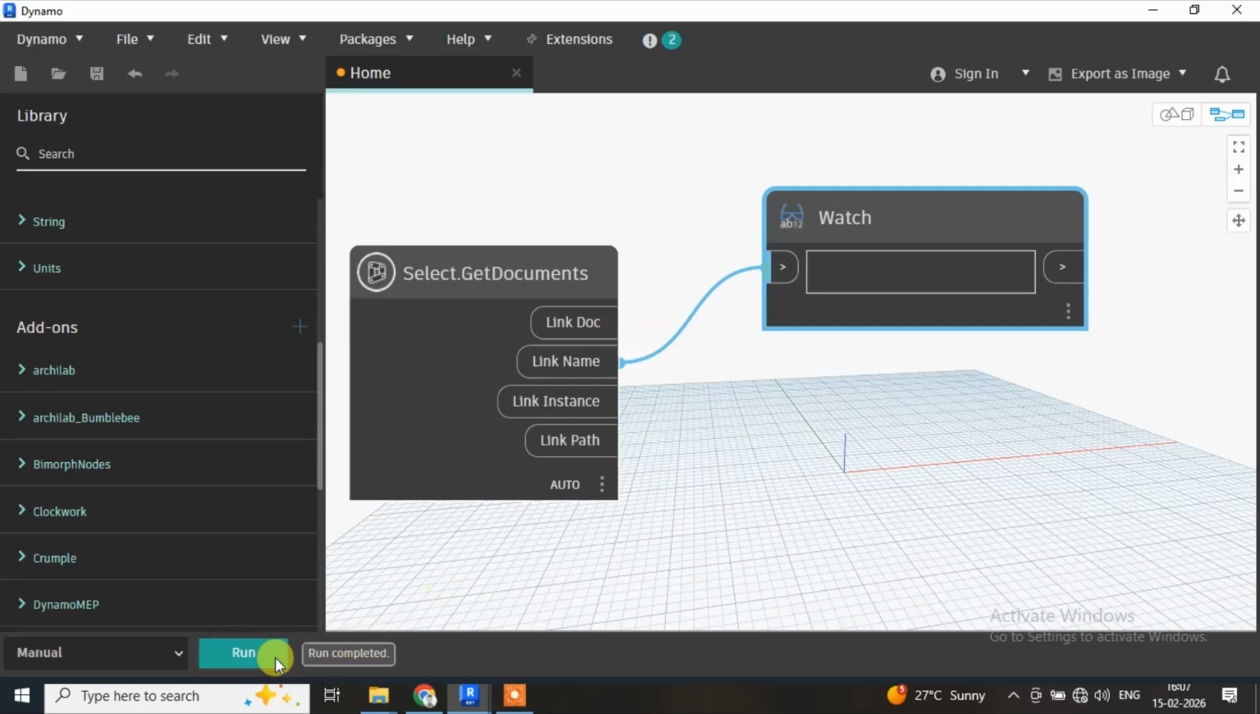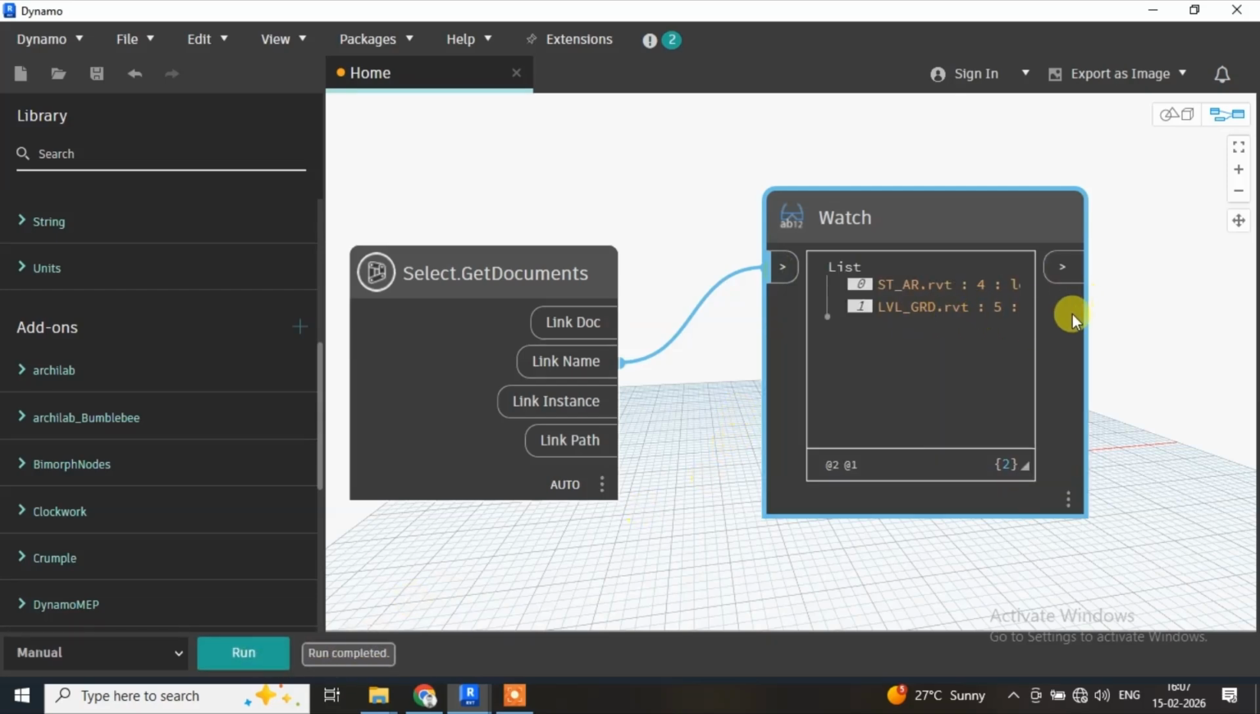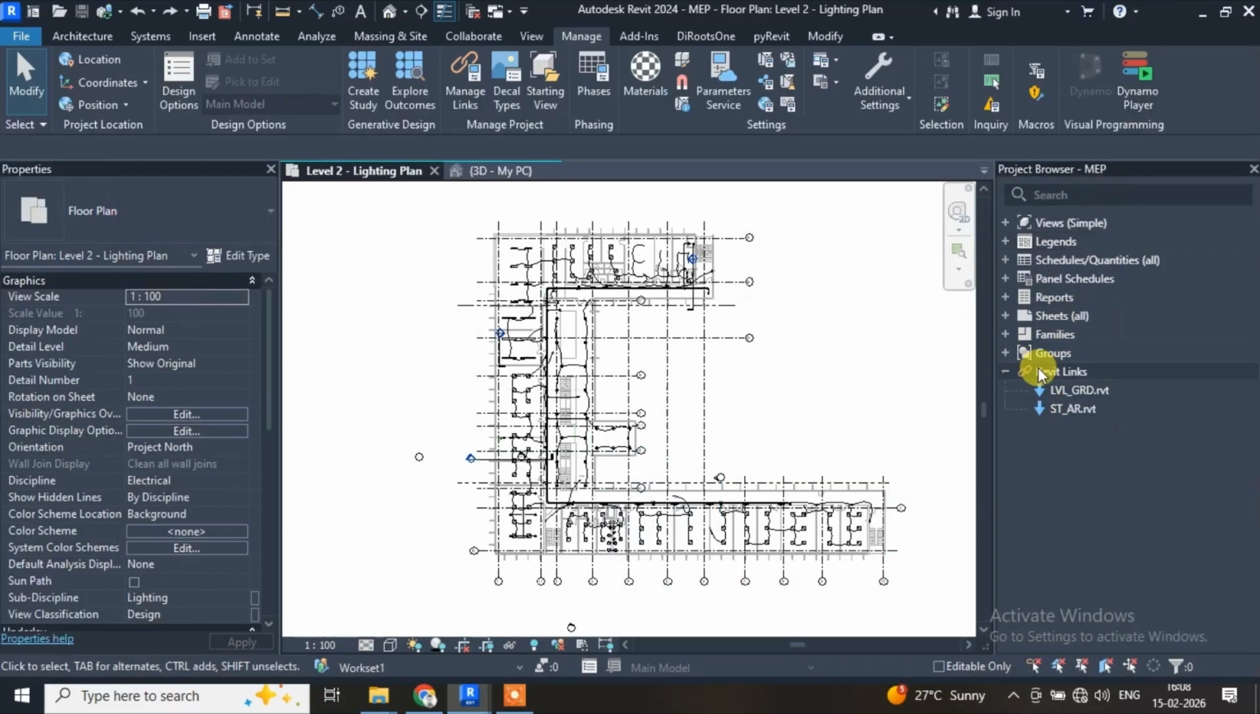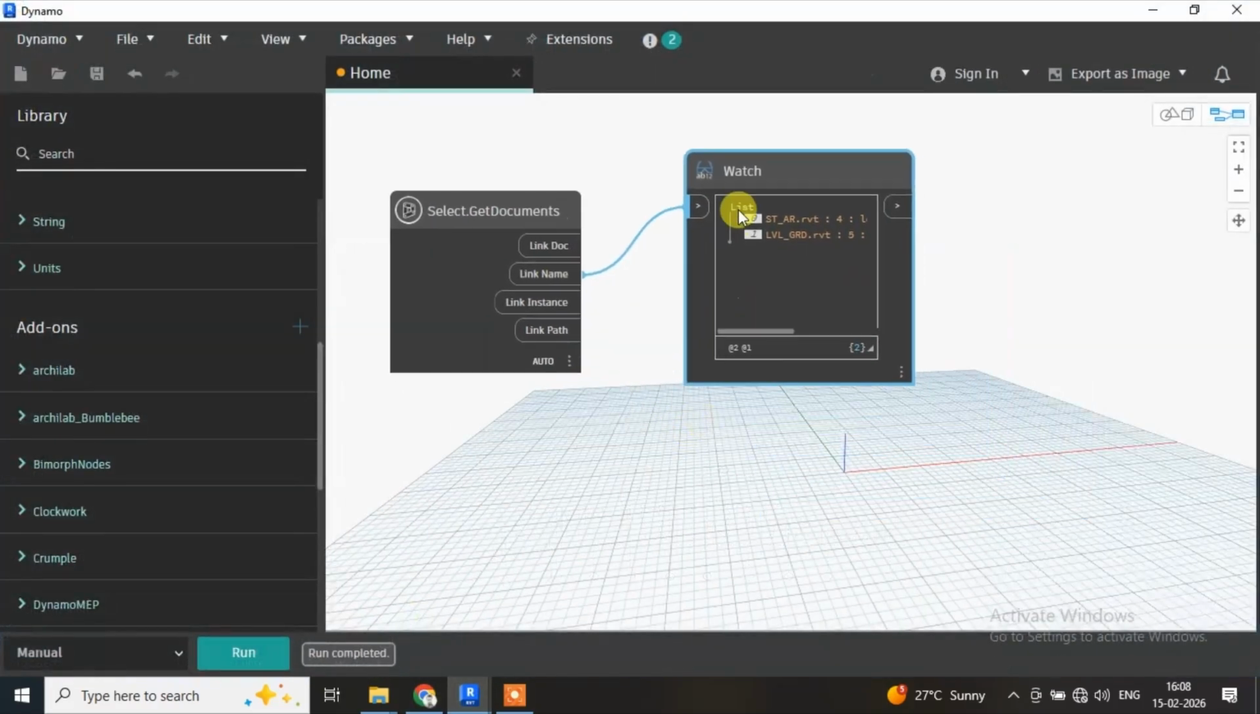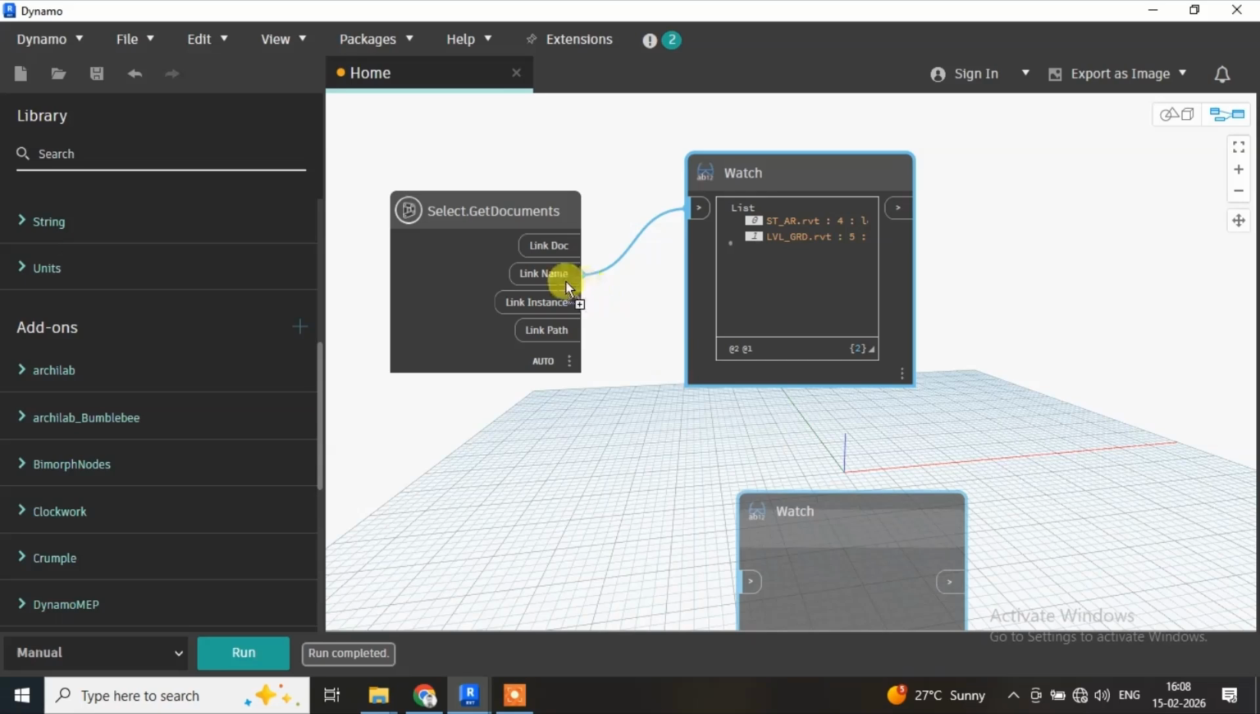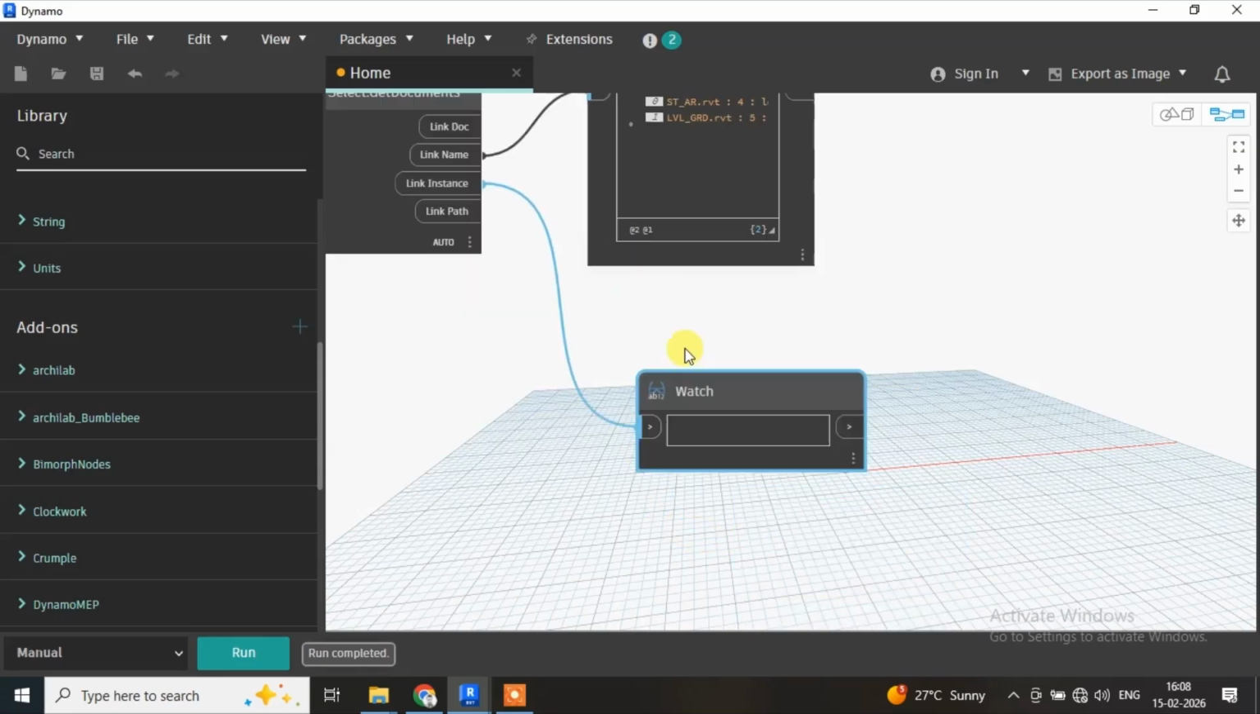Connect to link name. See, it's showing the linked model names. We can also verify the same names from Revit. We'll get the link instance from another output node, and we'll use this for pinning and unpinning.